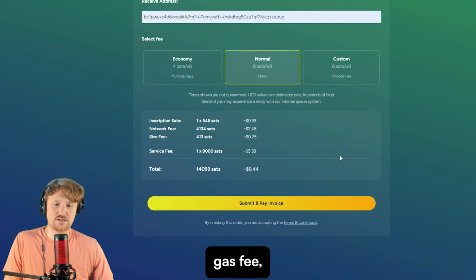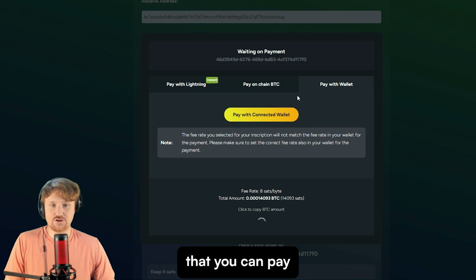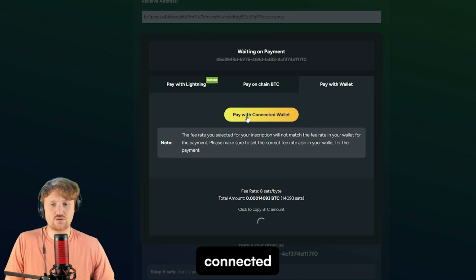Once you've chosen that gas fee, go ahead and click submit and pay invoice. Now, OrdinalsBot actually has 3 different ways that you can pay for your order. You can pay with your connected wallet, which is very simple. It just pulls up a pop-up there that you can sign.